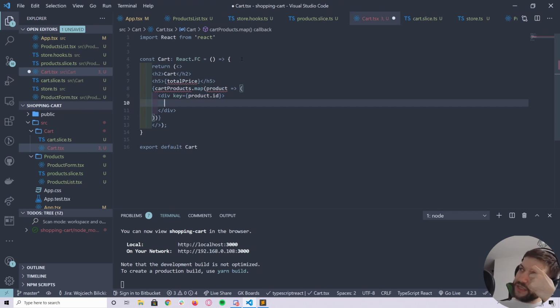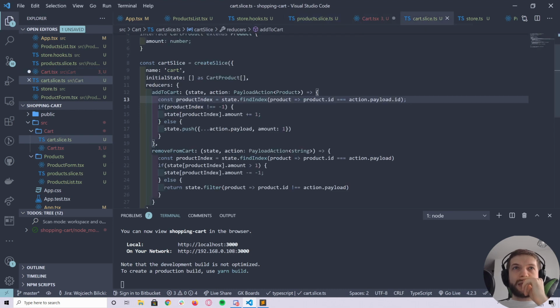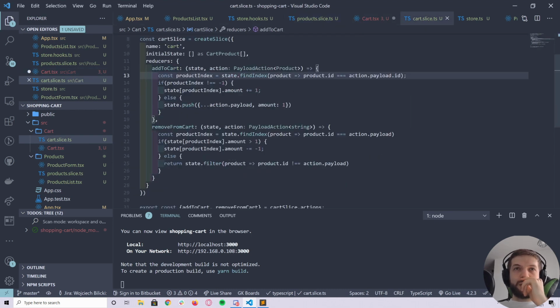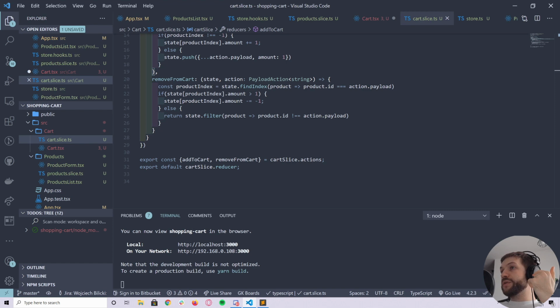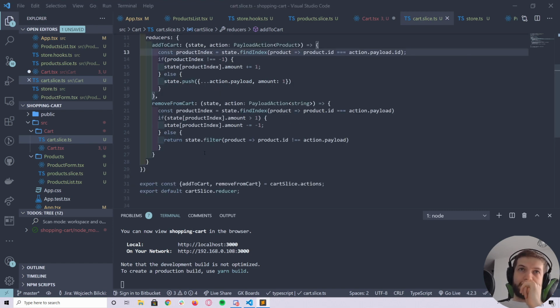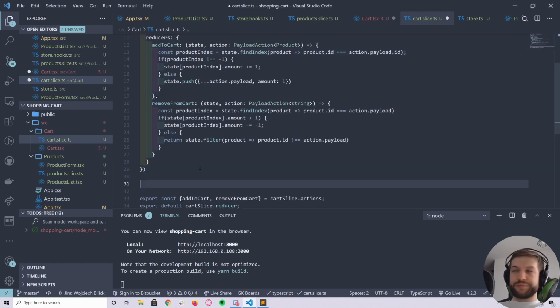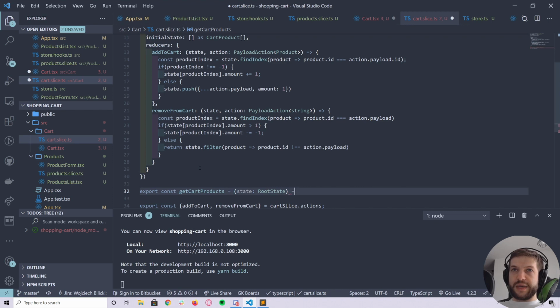Yeah, but we need these cart products. And I know that they exist here in my cart, and I can use a selector to get this. It's gonna be a simple one. So get cart products, please. We'll take a state, which is a root state, and we'll just return a cart.